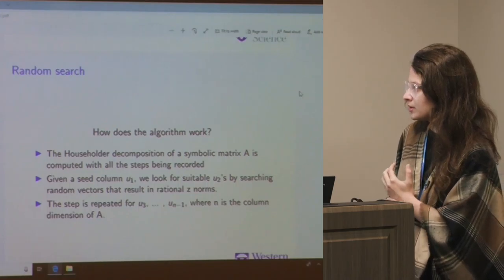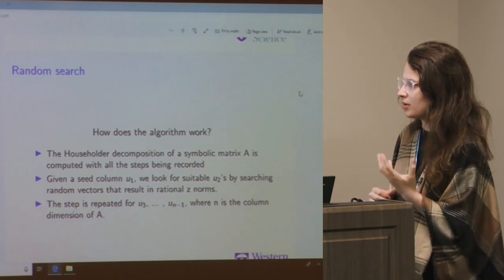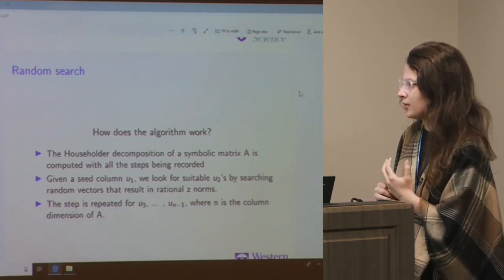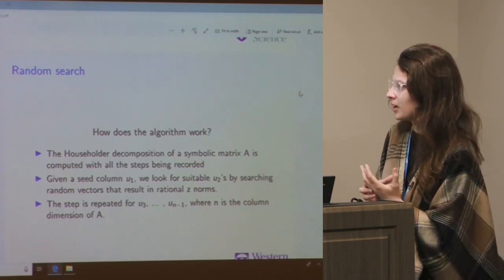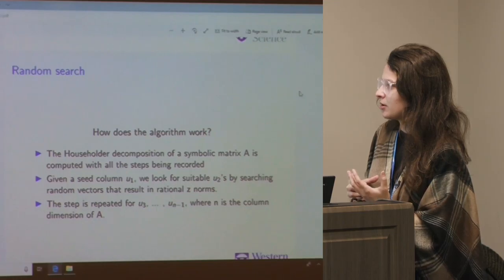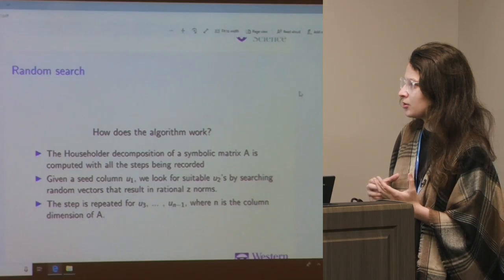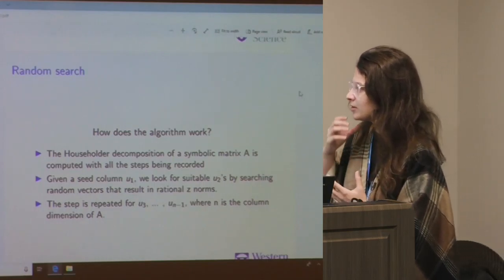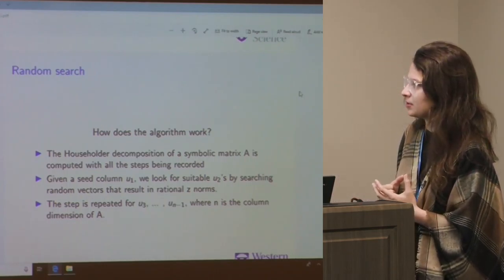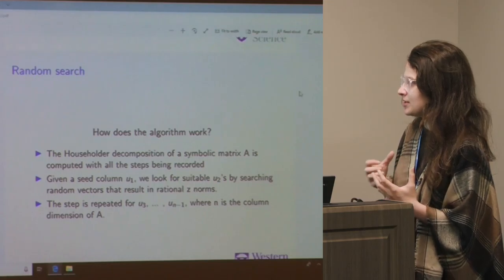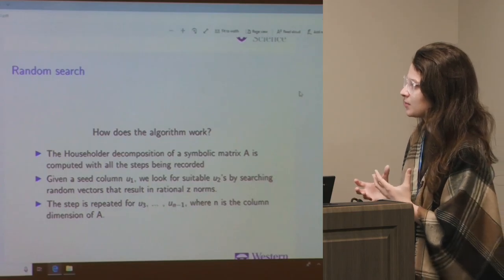So what we do is, first we take a seed vector, which is a Pythagorean vector. Since we have a procedure, the user would specify the seed input vector, which already contains the number of dimensions that they wish to represent in the final matrix. From that seed vector, the householder decomposition of a symbolic matrix with symbols representing the rest of the matrix is computed with all the steps being recorded.